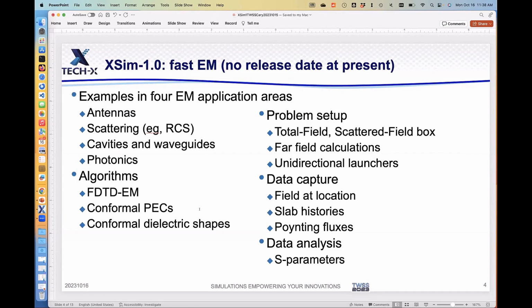Where's your energy going? And then you have to take those histories and do data analysis on them to extract things like S parameters. And we have S parameters that allow you to, for example, in one simulation, gain the S parameters for, let's say, a splitter in photonics, across both legs of the splitter, across a band of frequencies, all within one simulation. And if you used our code, you know about that.